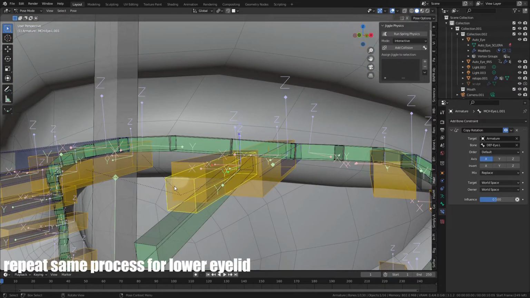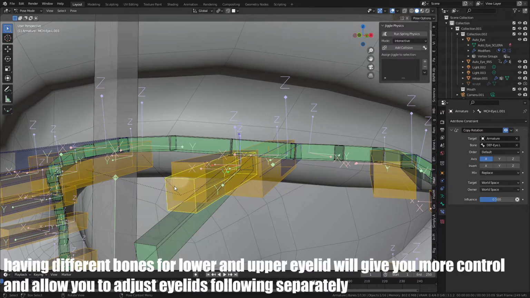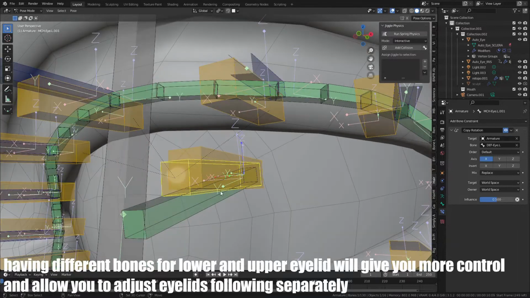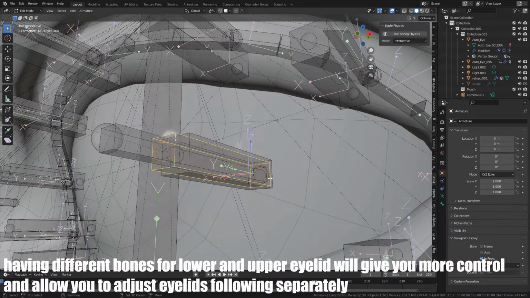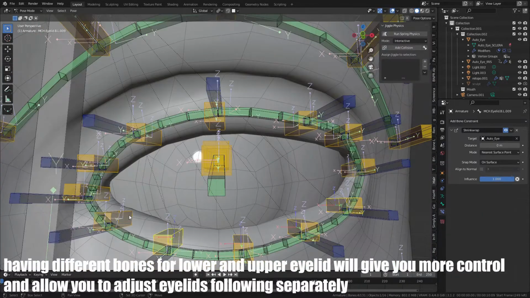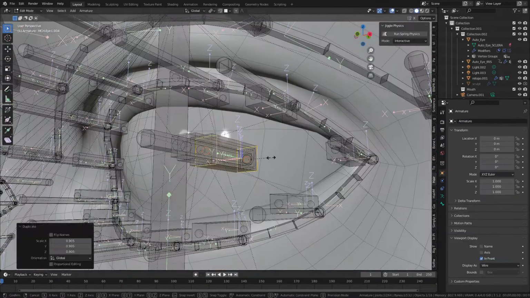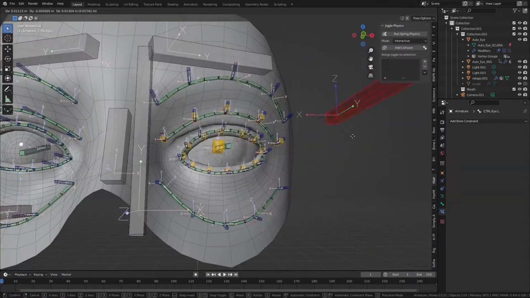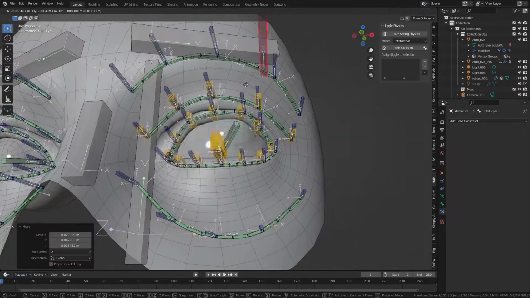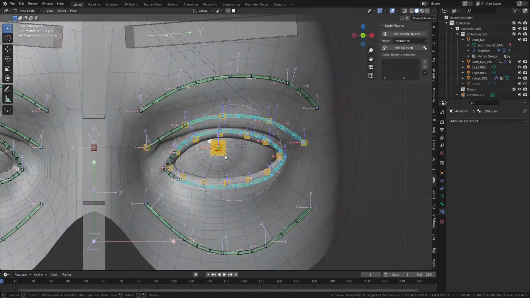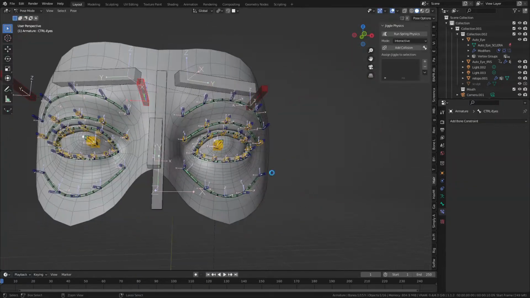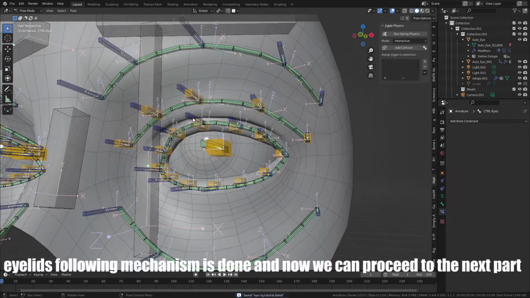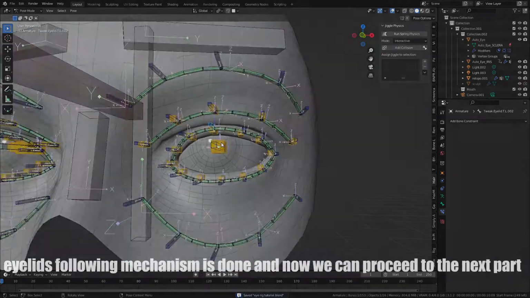Repeat same process for the lower eyelid. Having different bones for lower and upper eyelid will give you more control and allow you to adjust eyelids following separately. Eyelids following mechanism is done, and now we can proceed to the next part.